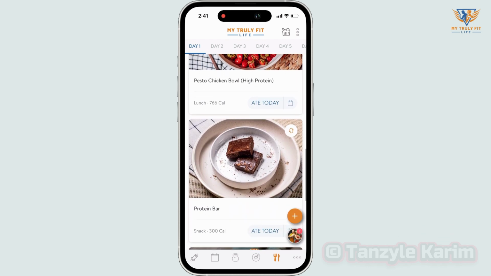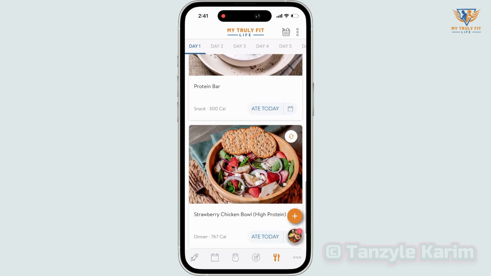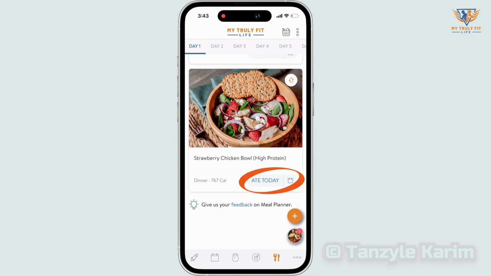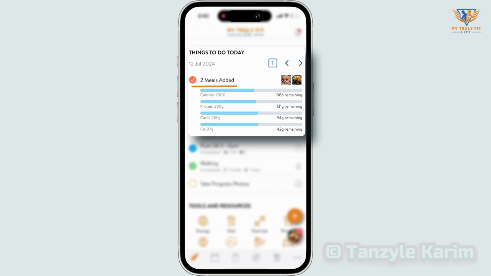something you like. When you utilize the meal plan, meal tracking becomes very easy because all you have to do is choose 8 today whenever you eat something from the library. Then, you can see that it has been added to your meals for the day.